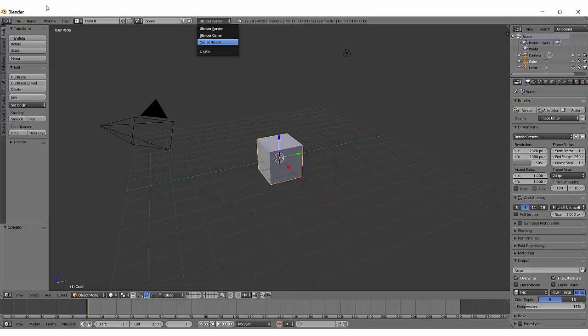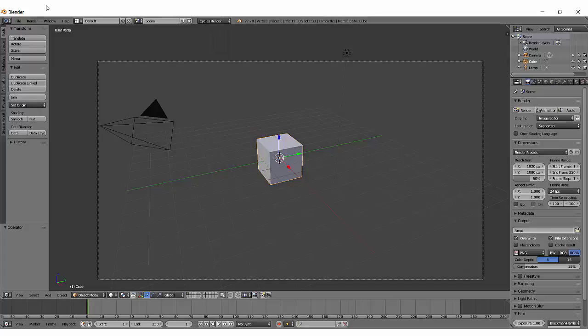Now change the Blender render to Cycles render. If you hit the B key, it's going to select a particular area. So select such that all the objects we discussed before, that is the camera, the cube and the light source, are covered by the selected area.